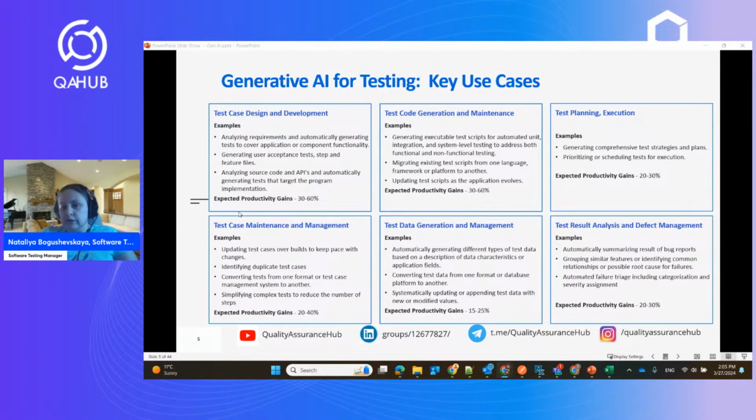Next one, very significant growth was expected in test code generation and maintenance. The expectation was that test scripts on different layers for automation, unit testing, integration testing, and even system level testing, and probably end-to-end testing, might be done with generative AI pretty well, without a lot of rework, without a lot of review and changing. So again, expected productivity was from 30 to 60%.